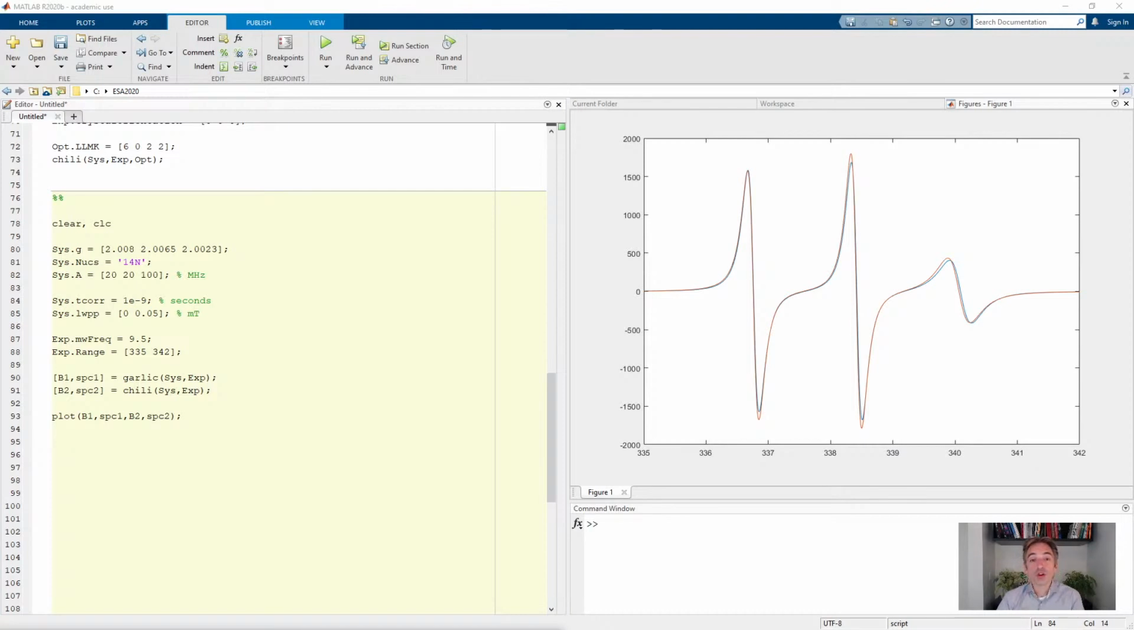So this concludes a brief overview of the slow motion simulation capabilities of EasySpin, which are provided by the function chili. I've only shown you nitroxides and simple spin 1/2 systems, but chili can handle high spin systems as well, and it's way more general than what I've shown here. But as usual, you can find more details in the documentation and also in the examples. With this, we are at the end of the slow motion session.